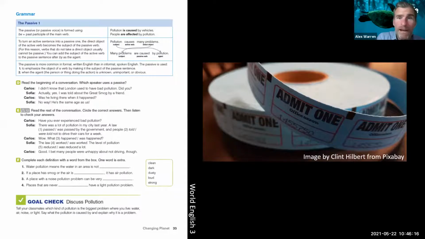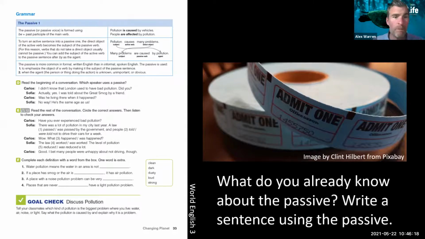So we've done it as a vocabulary lesson there, but we could also do it with grammar. So imagine we're teaching this lesson on the passives. I'd ask my students, what do you already know about the passive? Just talk about it in pairs. Maybe I get them to write a sentence using the passive. I might invite them to come up to the board to do that, or in the online classroom to write it in the chat box.